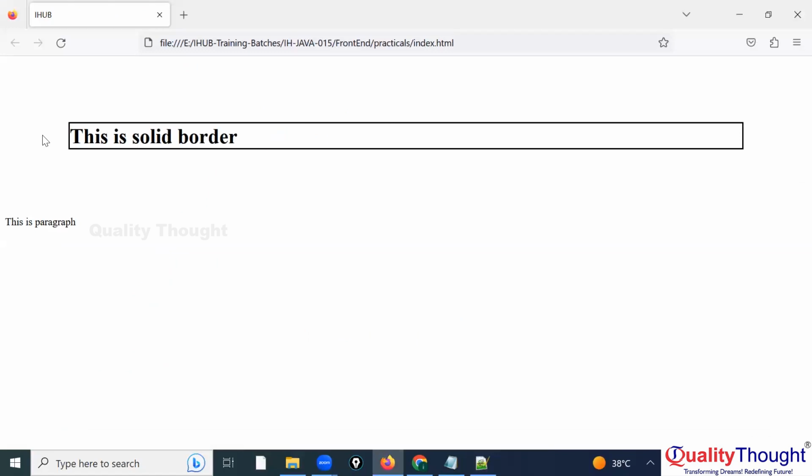Yeah. So tell me: top, right, bottom, left. Yes or no? Tell me. Yes. So remember, this is how we need to take space.